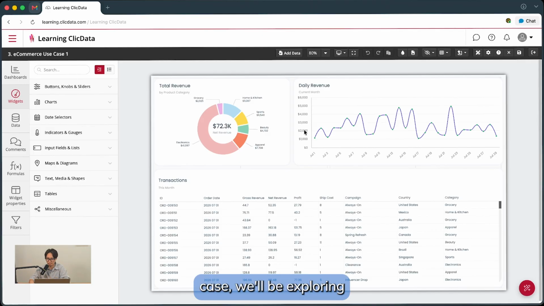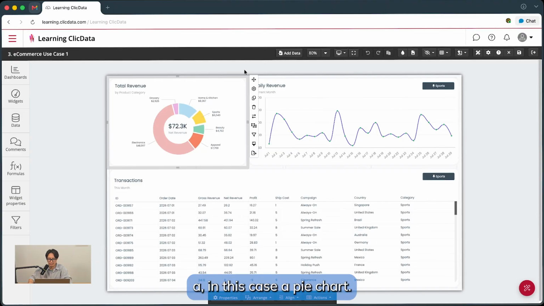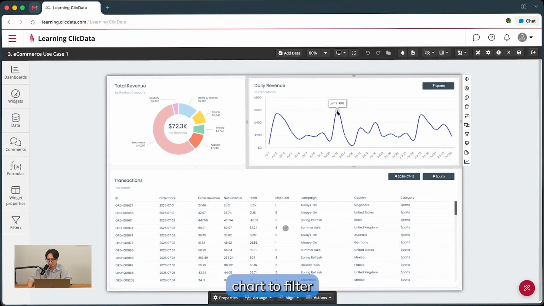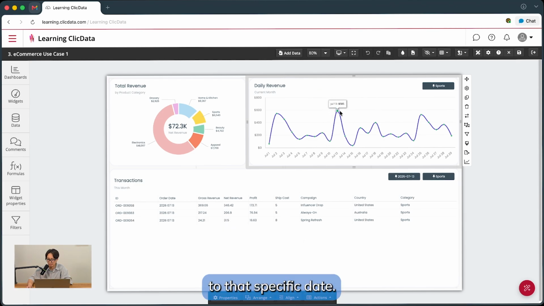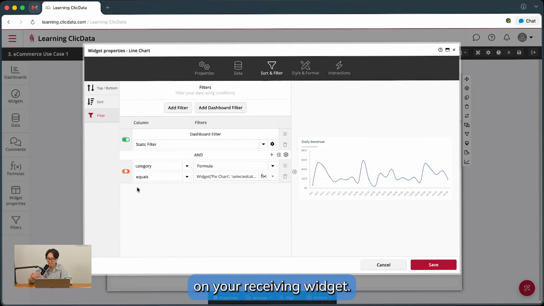So for our first use case, we'll be exploring how to use the selected category on your widgets as a filter. On my dashboard, I have 4 widgets, and on here I have on-click functionality where I can select, in this case, a pie chart. I can select the category on a pie chart and it will filter the line chart and the table below. In extension of that, I can also click a data point on my line chart to filter the transactions table to that specific date. To set this up, you'll need to implement a filter on your receiving widget.